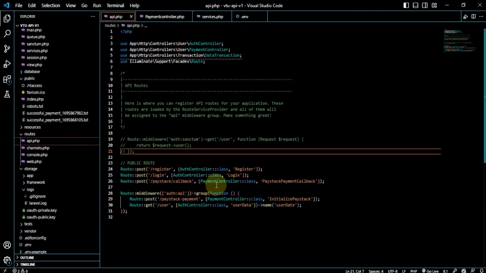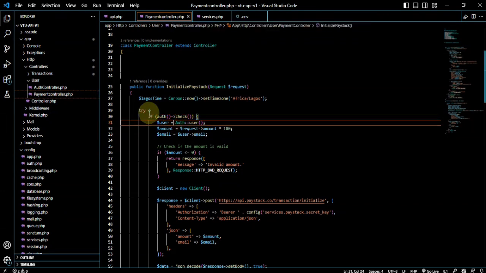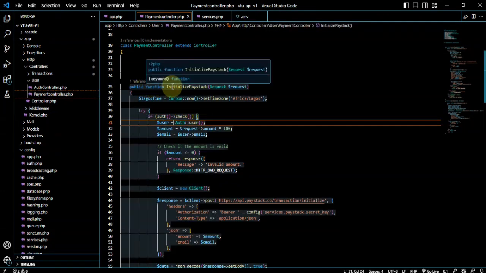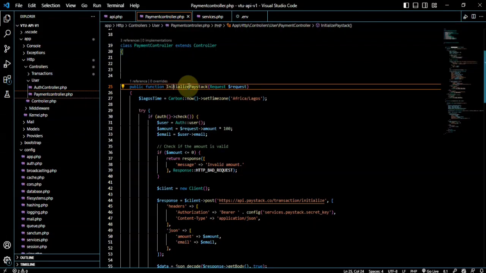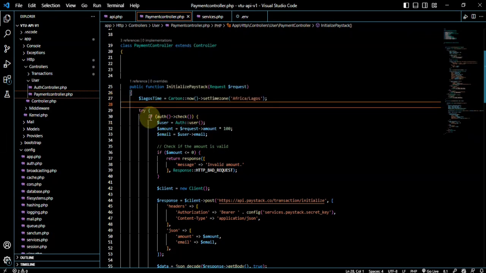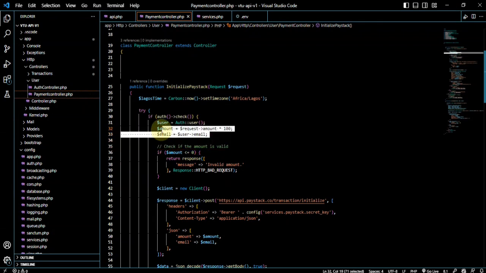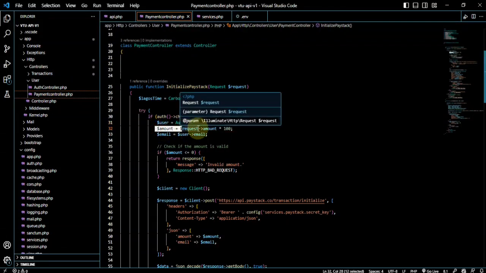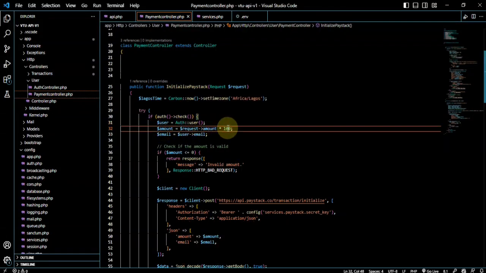I already created my controller called the payment controller. If you go through this code, you find out the method name is called initiate Paystack. What I'm doing is first of all authenticating the user to check the authenticated user. After that, I'm getting the amount via the requested amount. I multiply by 100 to get the exact amount, because Paystack amount is actually in Kobo, so you have to multiply by 100 to get the exact amount.